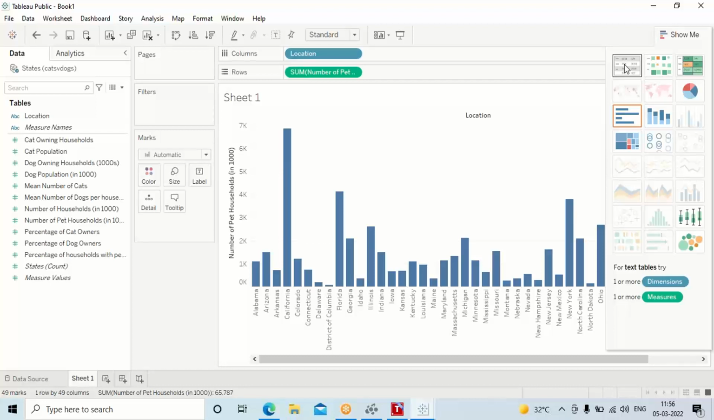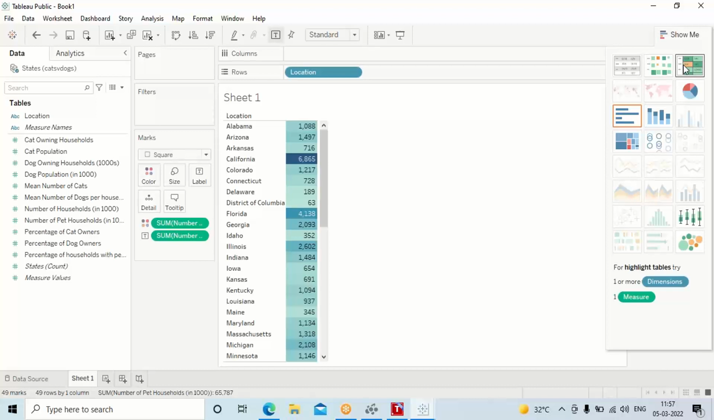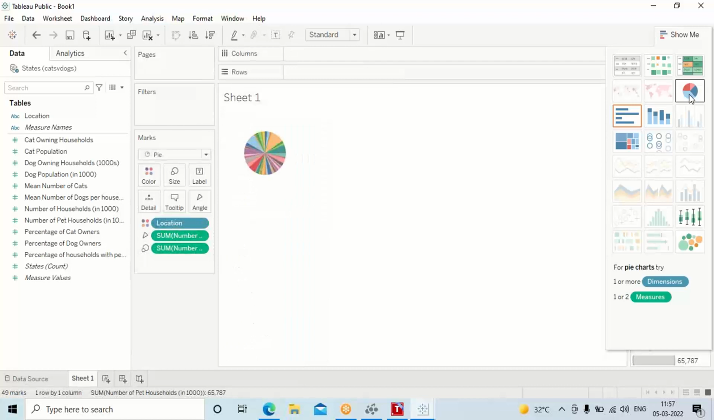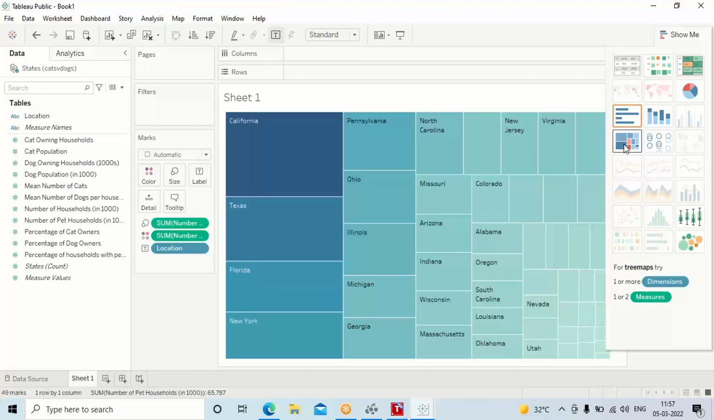Are you able to understand what I'm telling you, guys? Ma'am, can you please repeat it once? Sure. If you look at it, I have just taken the location and the total number of pet households in the US. Now, on the right side, only a few things have been highlighted. Tableau is suggesting that this is the best way you can highlight the given data. It is suggesting you can bring the data like this. Is it clear now?